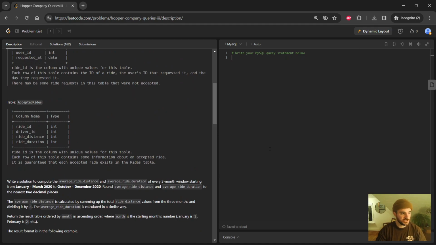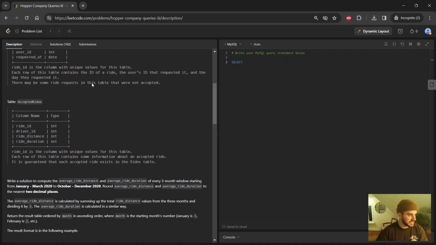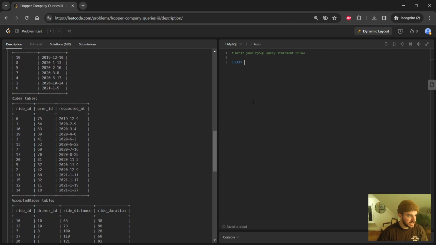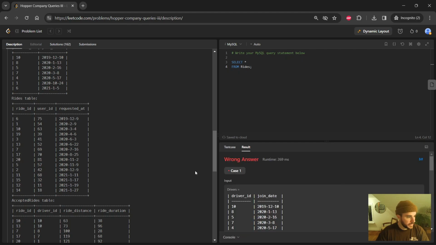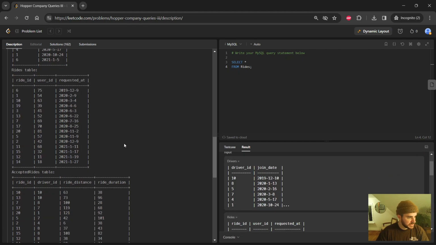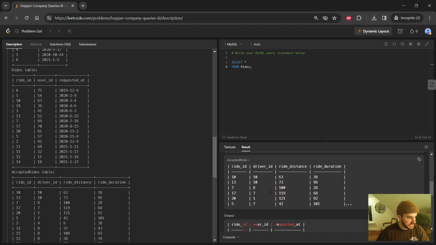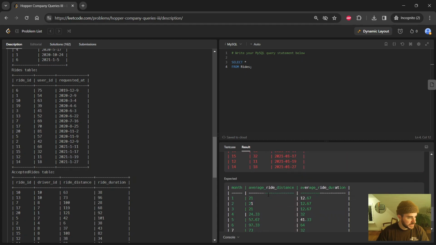The first thing that I like to do always is get a sense of what the data looks like. We see it here, but just as a warm-up, select star from rides, and we'll run this. Okay, so we have our drive date, join date, so it's basically everything that looks here. Rides, accepted rides, and then the output and the expected.